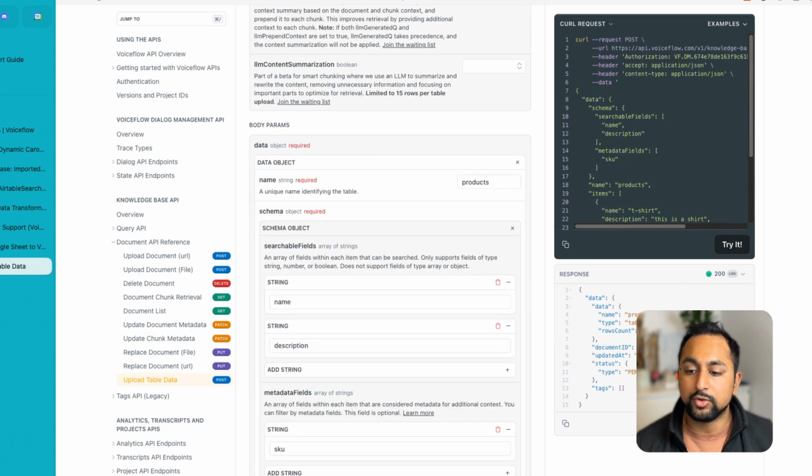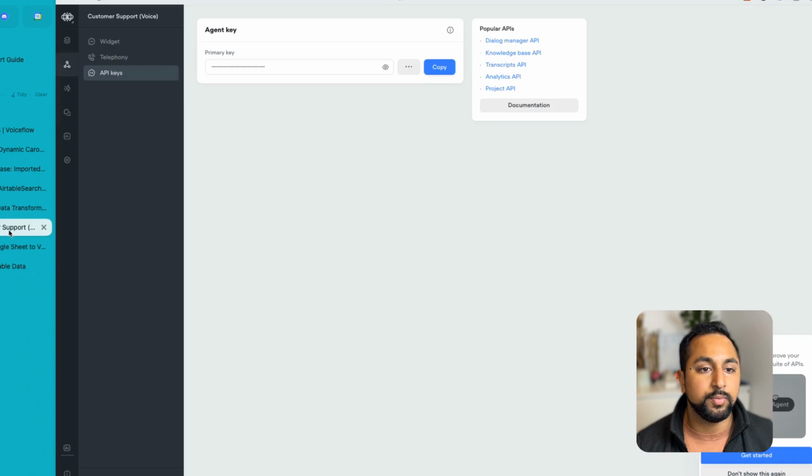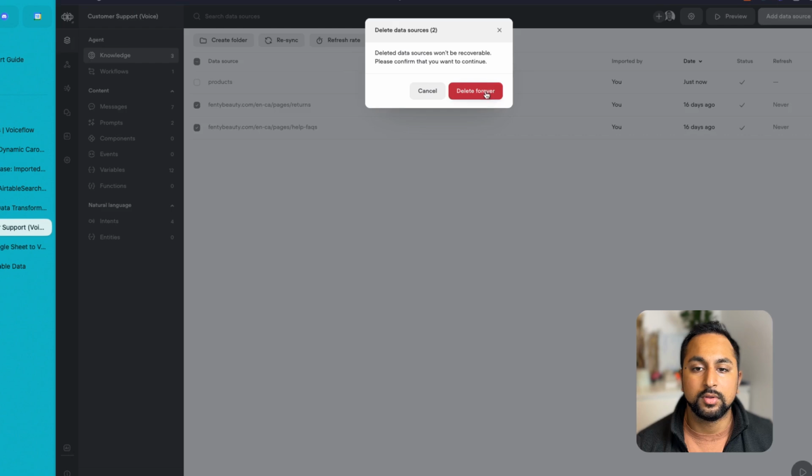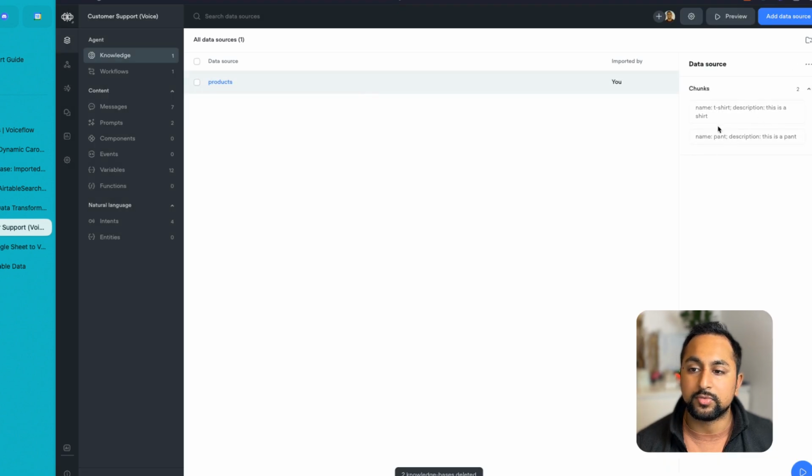And there you go. We got a 200 success message. So if I go back to my support agent now and I go in the knowledge base, you can see right here products. This is the one I just imported. Let's just get rid of these other two. And in here, I've got my two items. Name, t-shirt, description, this is a shirt. Name, pant, description, this is a pant.